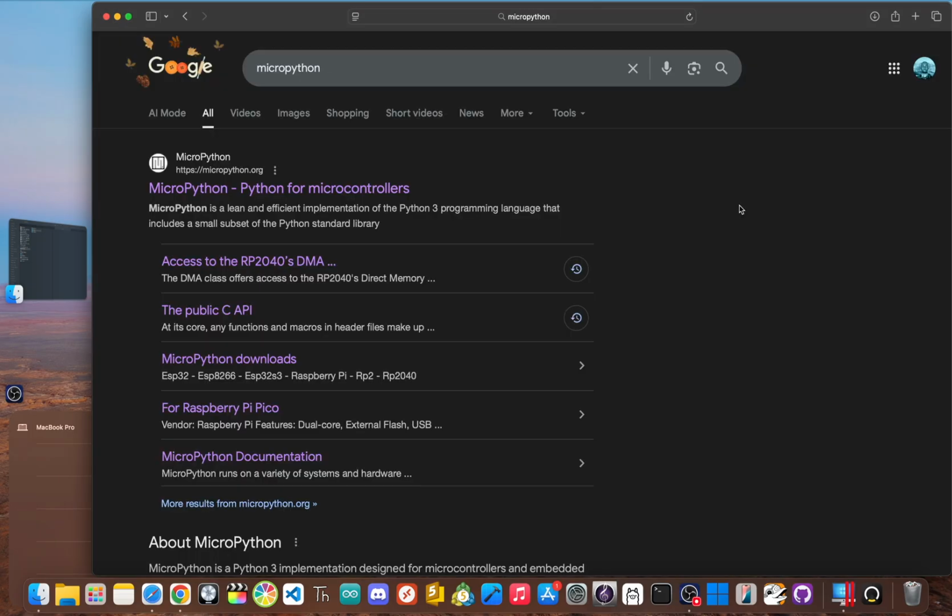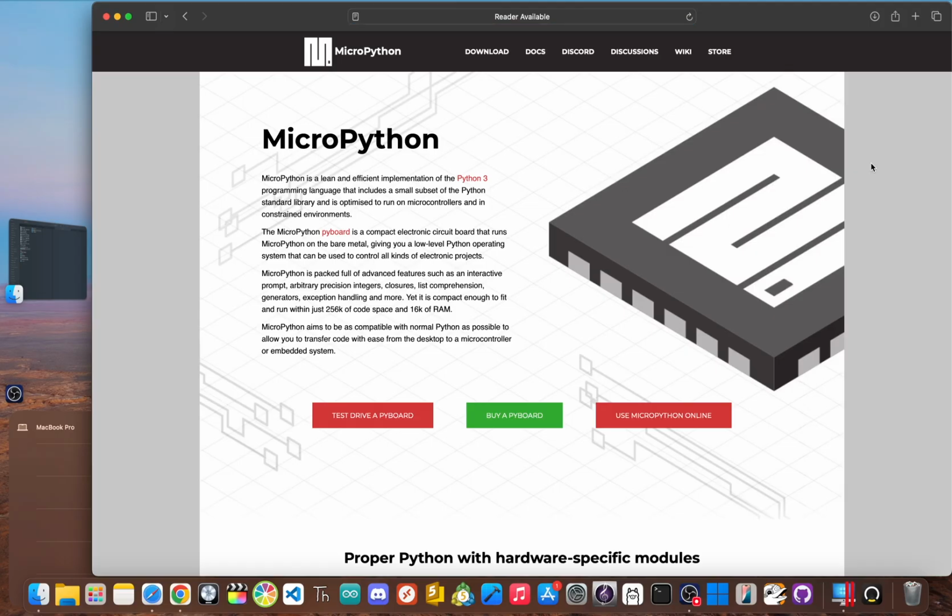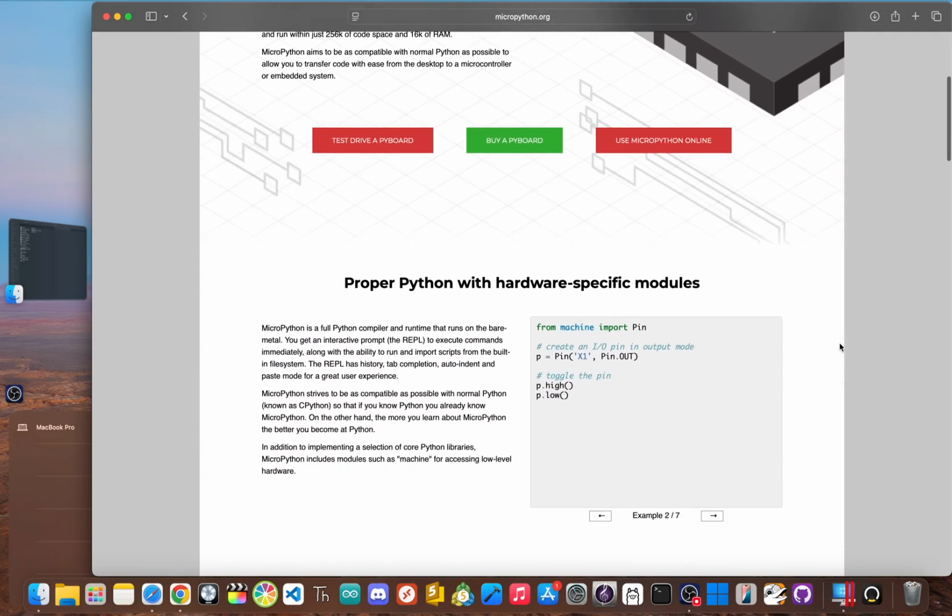Well, now let's talk about MicroPython. When you learn MicroPython, you're plugging into the entire global Python community, one of the biggest and most active programming communities in the world.